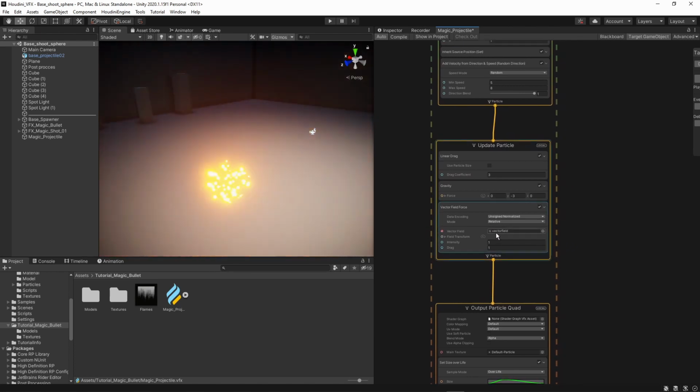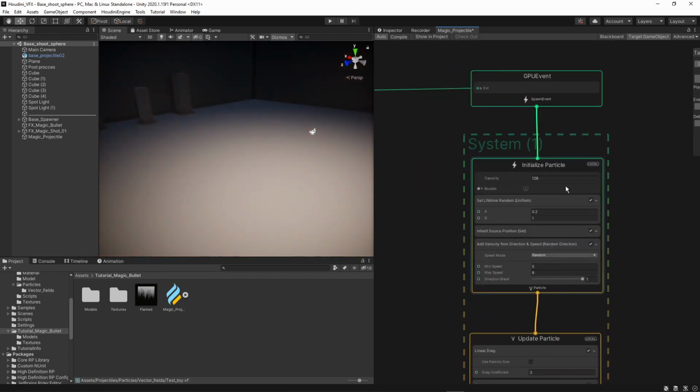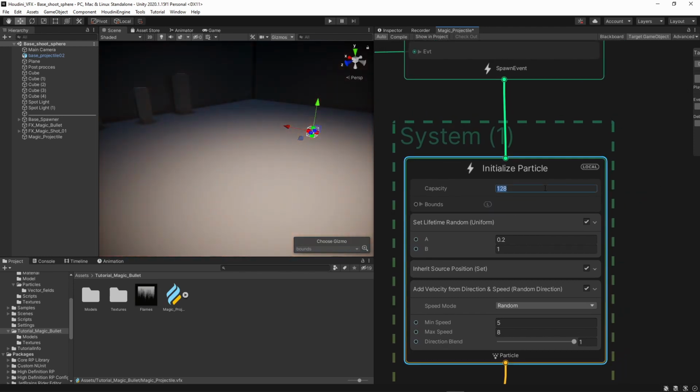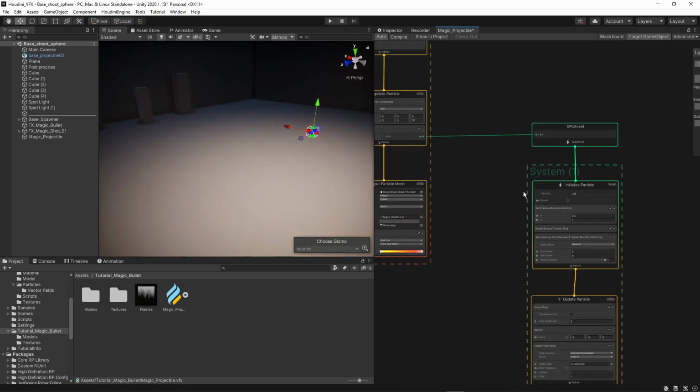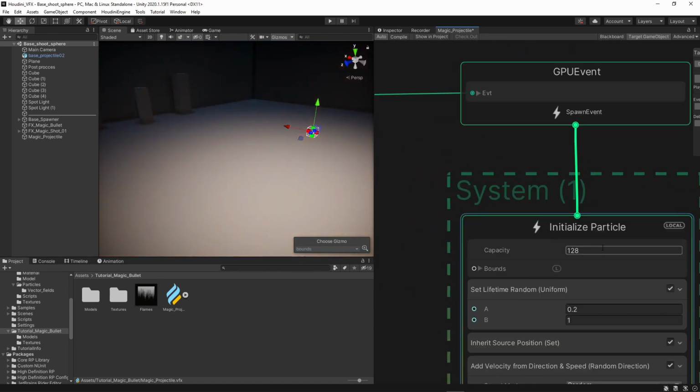So the vector field is just a field of vectors, and based on where the particle is, it will follow along that vector direction. Something that I also forgot to mention is here at the top, we are limiting ourselves with the current capacity. This is the total amount of spawning particles. Since I set a pretty high value here, we probably are limiting the particle anyway by this value.